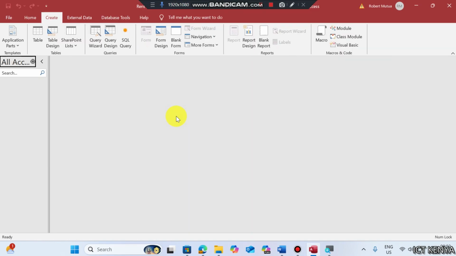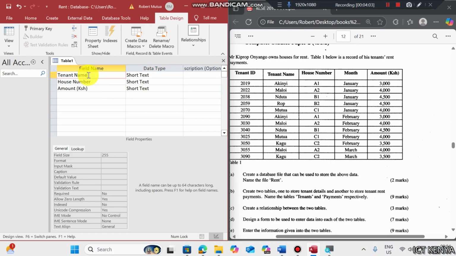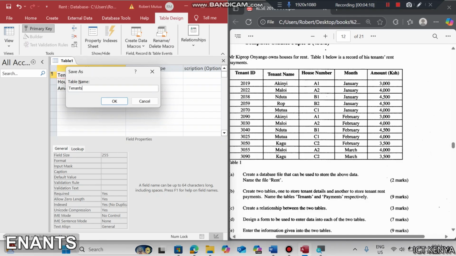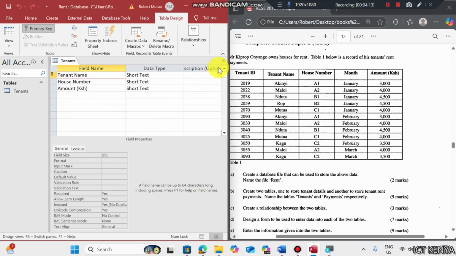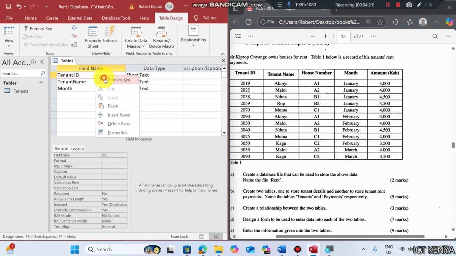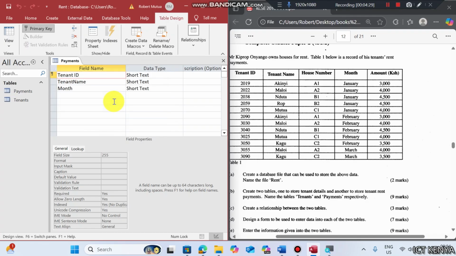To create a table, it is usually very simple. You go to design, table design, and type the columns here, as you can see. Like for the case of tenants, you can set primary key to be tenant name and save this table as tenants. The same will apply to the payments. Again, tenant ID here will be our primary key. Then save it as payments. And that is how you break down a table into two. Hence, the process of normalization.